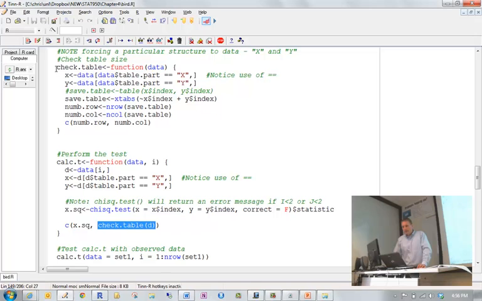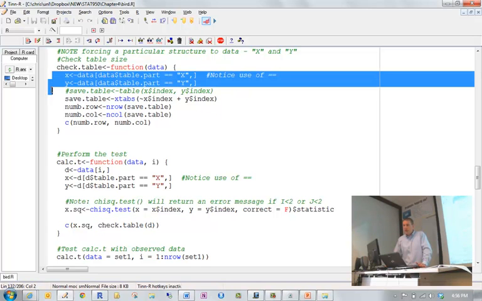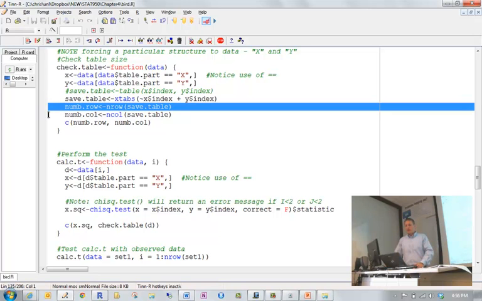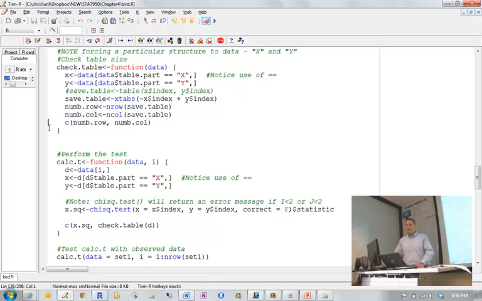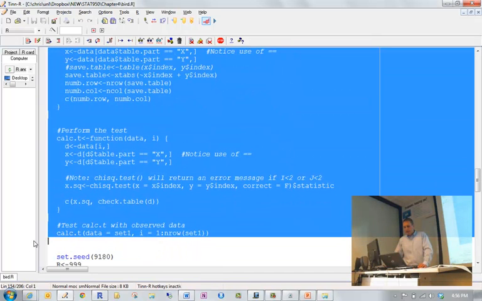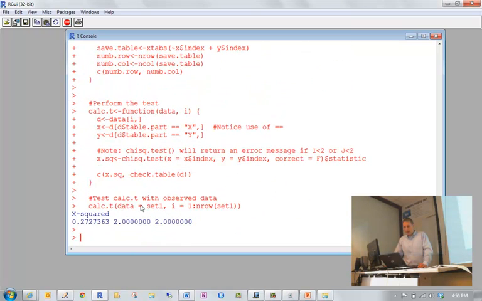How do I do that? Simply pass in my data, pull out the x's, pull out the y's, the row numbers and the column numbers. Then I use xtabs to find my table. Count the number of rows, count the number of columns, and return it. Let's try this with the observed data. And I get my X squared 2 by 2 table.